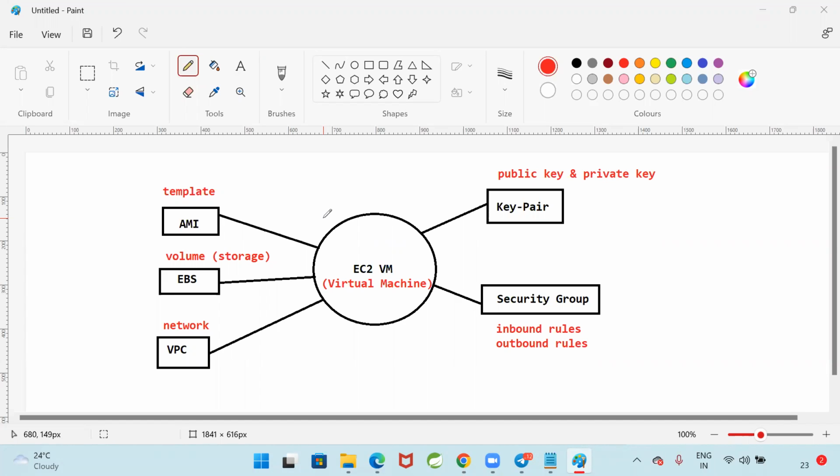All of you, please review this diagram. Now I want to show you how to create one virtual machine.